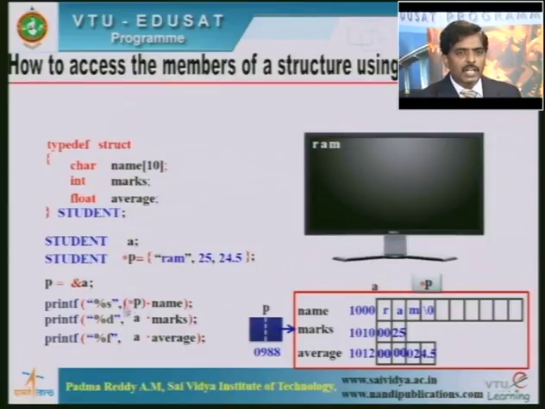So in place of star p, what can I write? A I can write. In that case, you can write here what? A dot name, a dot marks and a dot average. Instead of writing a here, we know a and star p are one and the same. So what can I do? In place of a, what can I write? Star p I can write.